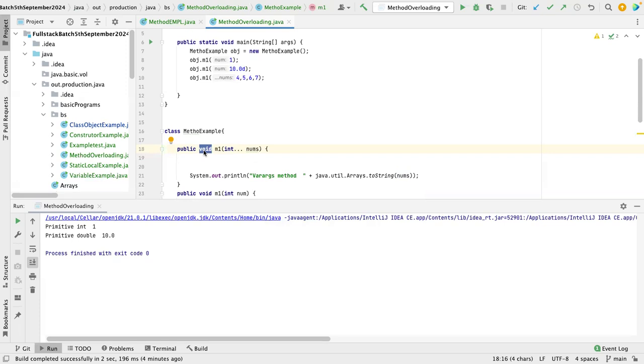But when we go with method overriding, in that one it's very important to know about the return types and what exception it is throwing and all.